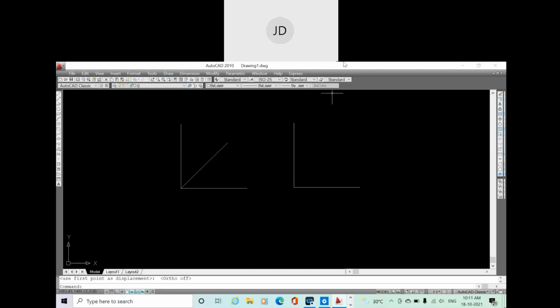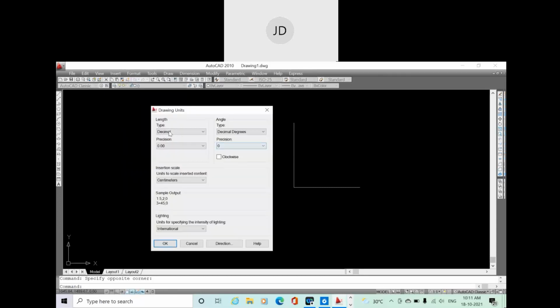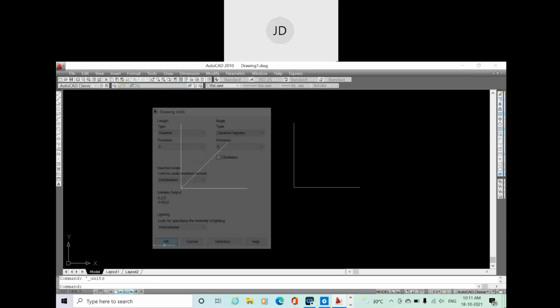Somebody has asked me one thing, probably about precision. See, what is precision? Suppose you want to draw, I'll show you an example. For now, let's go here, to units. Suppose I'm taking my length precision as 0 for now. I'm taking my length precision as 0 and okay.